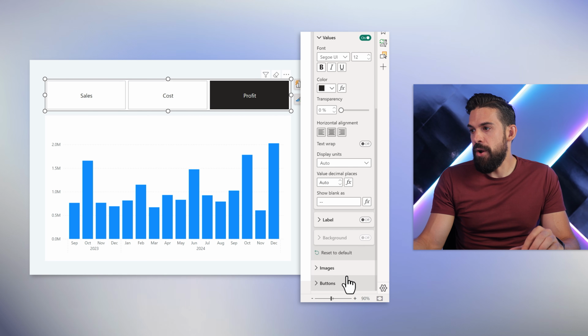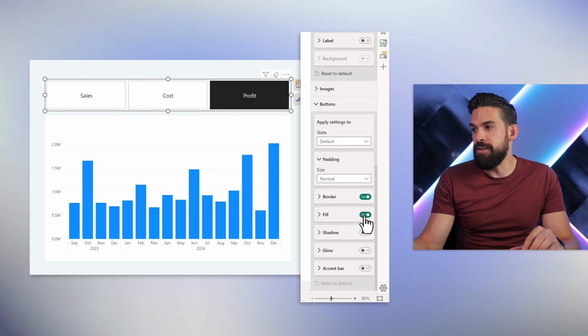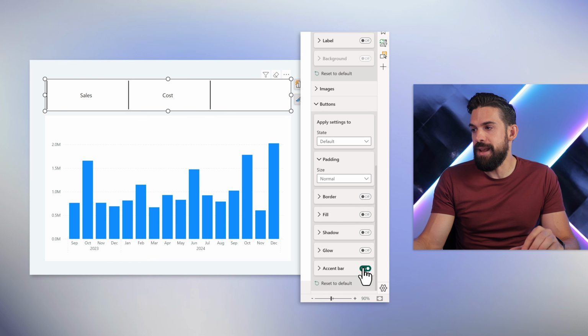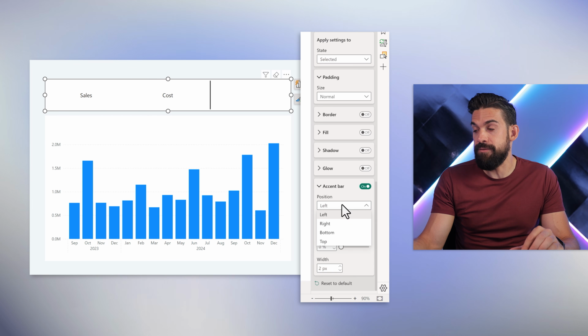If we go further down, then for the buttons here, I don't want to have a fill color. I don't want to have the border. And instead, I'm going to go for an accent bar. But that accent bar, I only want to have for the selected state. So first, go for the selected state. Then turn the accent bar on, and over here I want to have the accent bar at the bottom. Perfect. And then here we can also play around with the width.